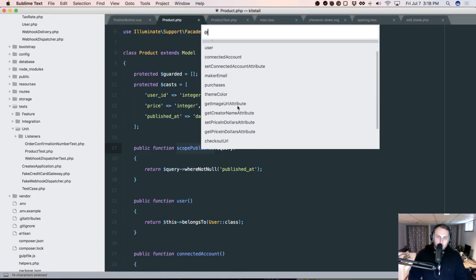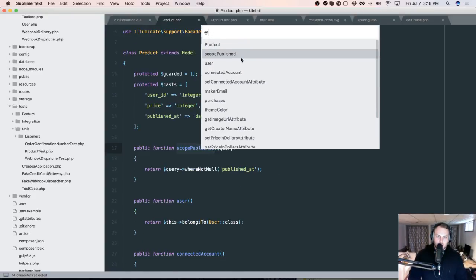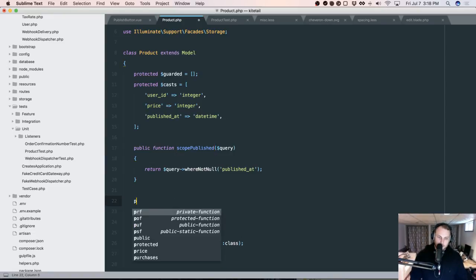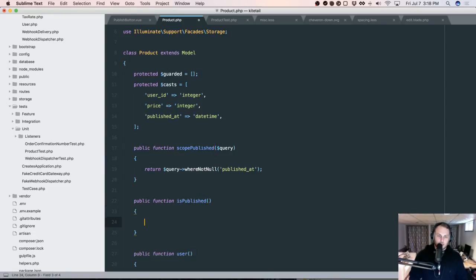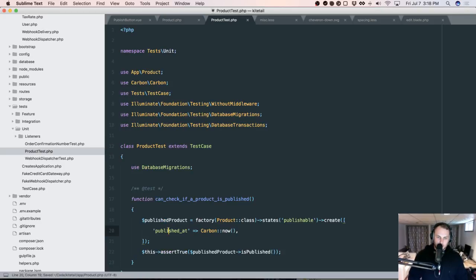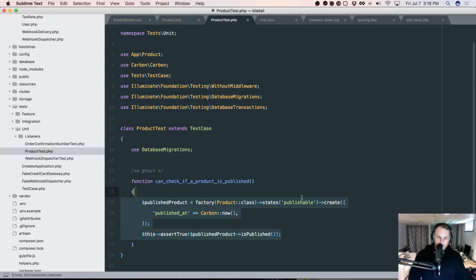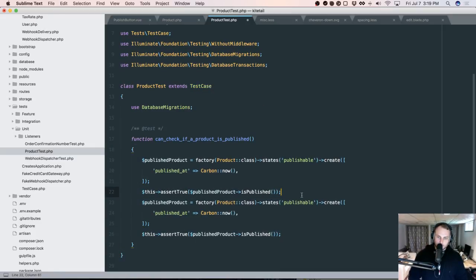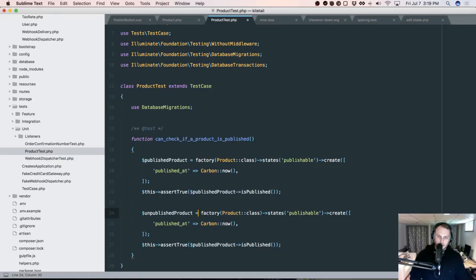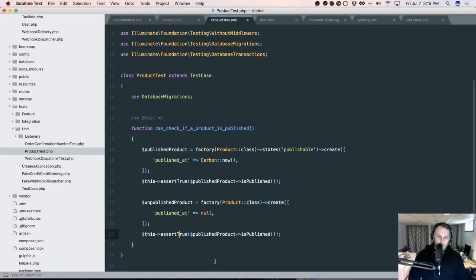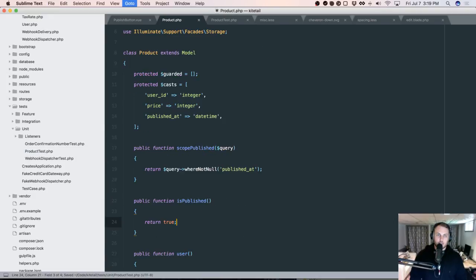Okay, so let's head over to the product and add an is published method. Let's think about where we could put it. Let's put it with the scope because they're all related. So we'll add is published. For now, this will just return true, so we can force ourselves to implement the other side of this test. So that's green. So let's add another product here. Unpublished product, which is not publishable, and it's got a null published at date explicitly. And then we can assert false that that's published.